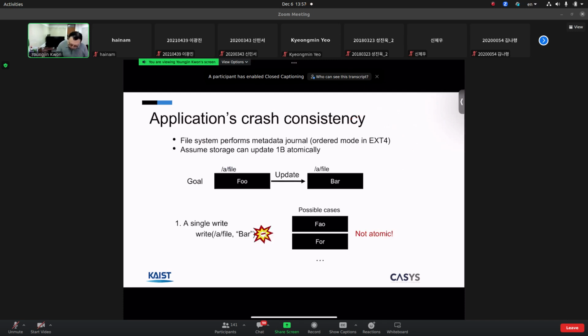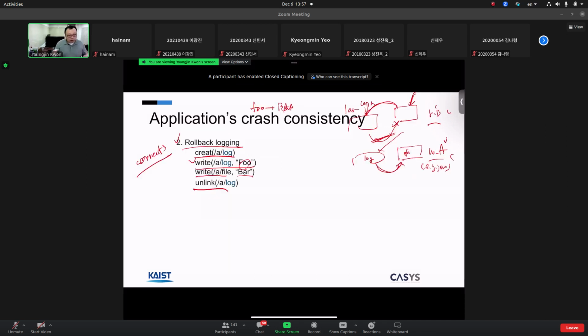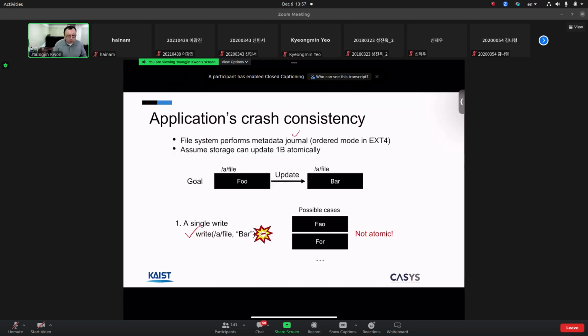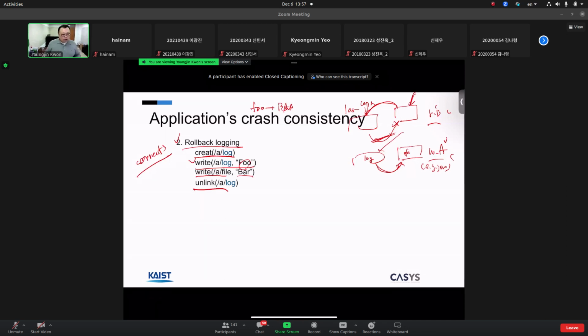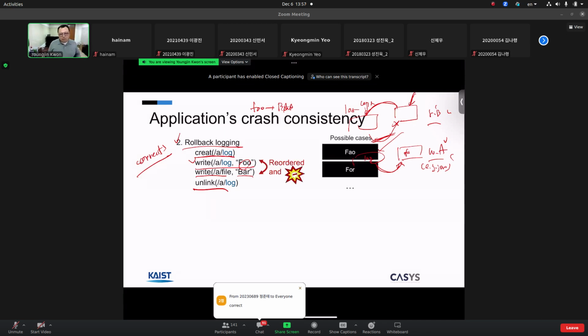So this one is kind of non-crash content, written by programmers who don't know about the file system at all. Someone who knows the file system has this crash problem, so they create a rollback logging this way. Correct? Bug or correct? Buggy or correct? Correct? Do you think it's correct?